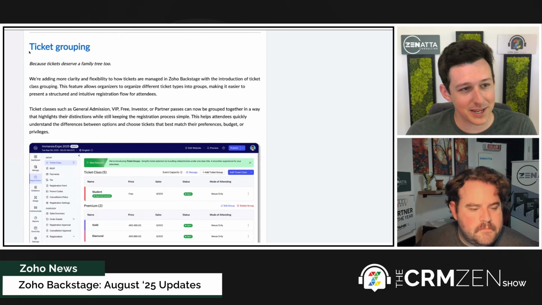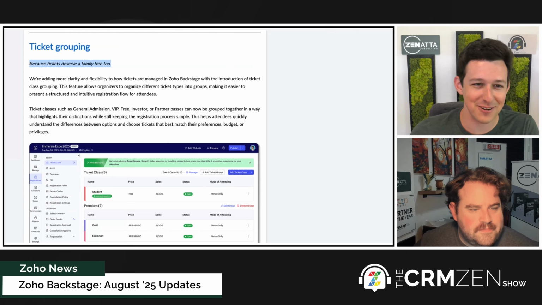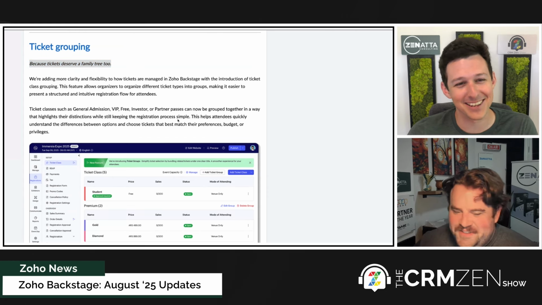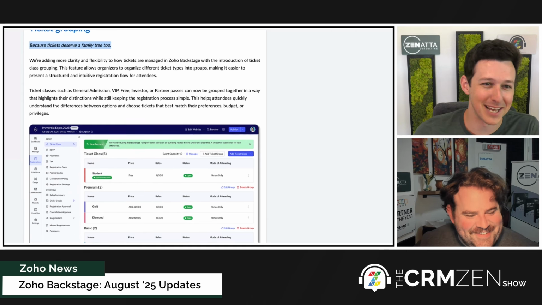Next one up, ticket grouping. And I love this because tickets deserve a family treat too. It just warms your heart, doesn't it, Greg? It's the little things that get me through the day.